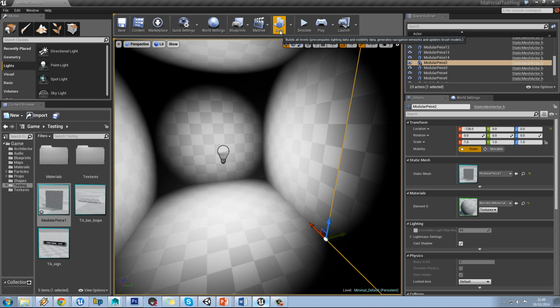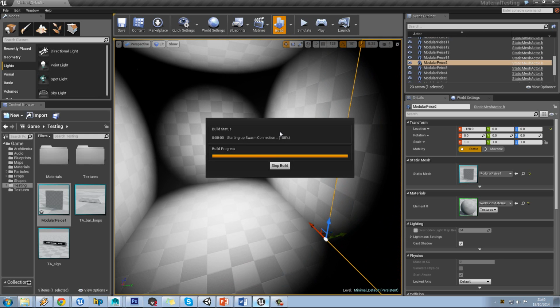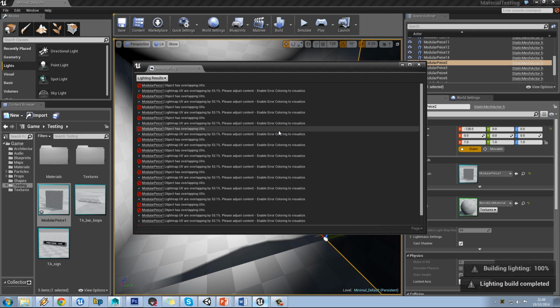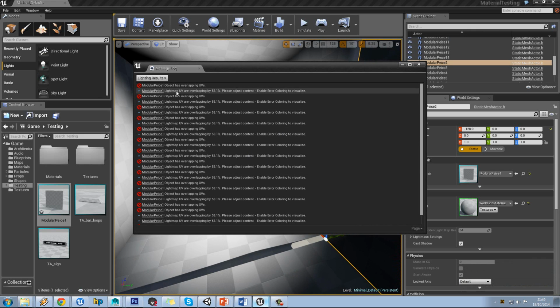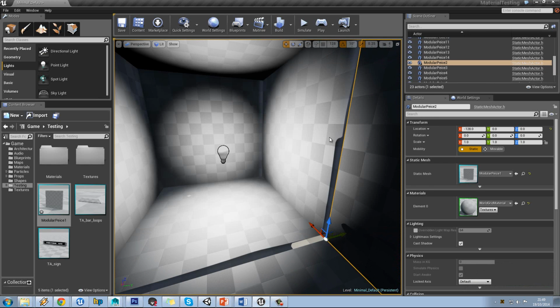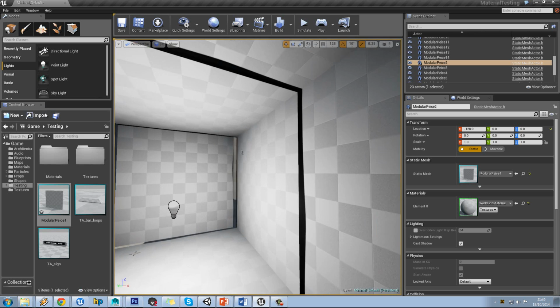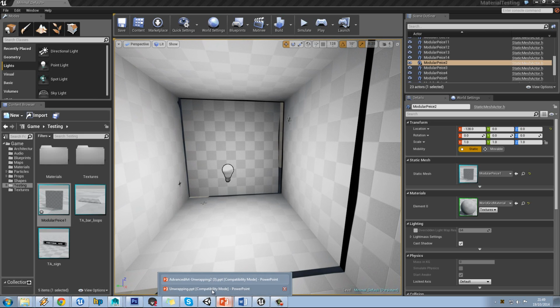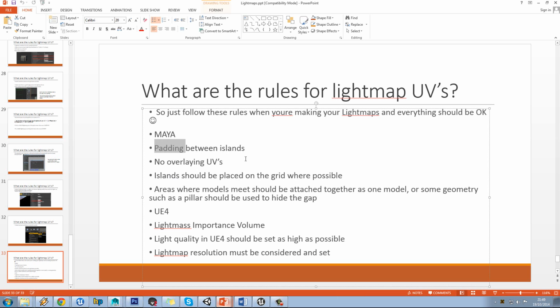So to bake, what we need to do is go to build and just hit that. Okay, so the first one we have here is some Lightmap UVs are overlapping by 53%. So it's saying that our Lightmap UVs are overlapping and there's tons of errors. So let's fix that problem. What we're going to do, by the way, is work through each of our points that we've seen on the presentation.